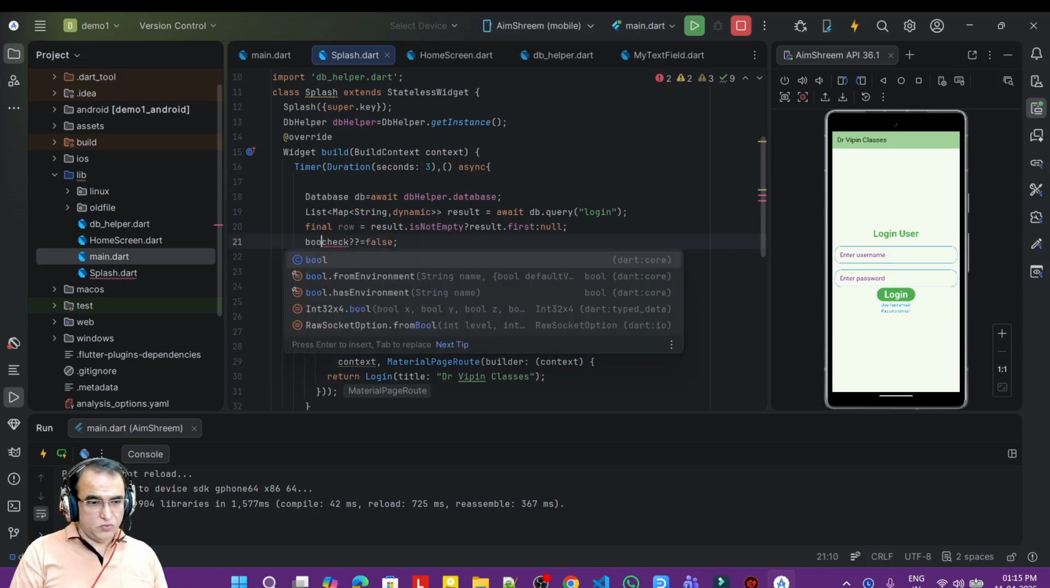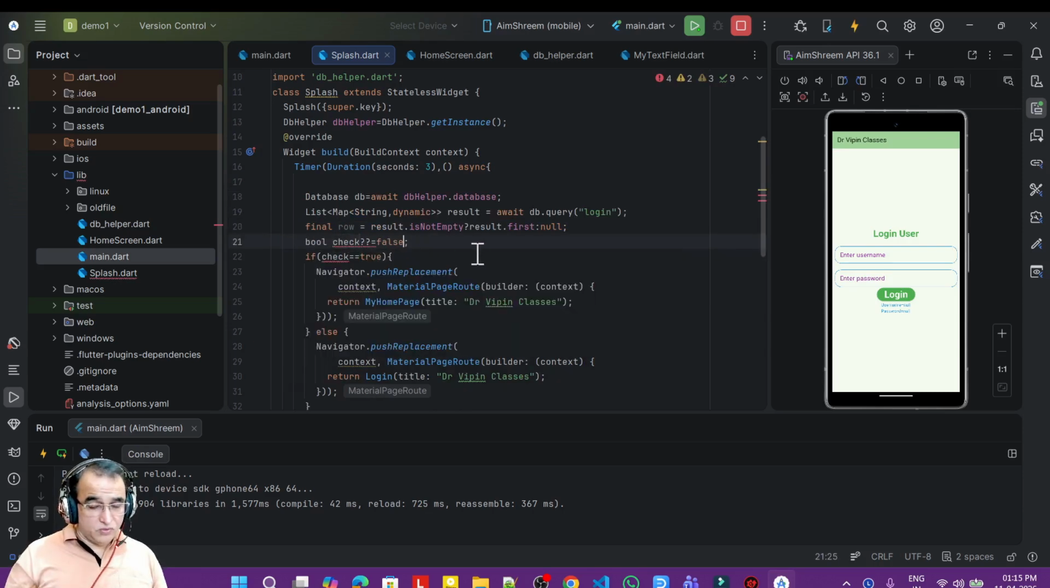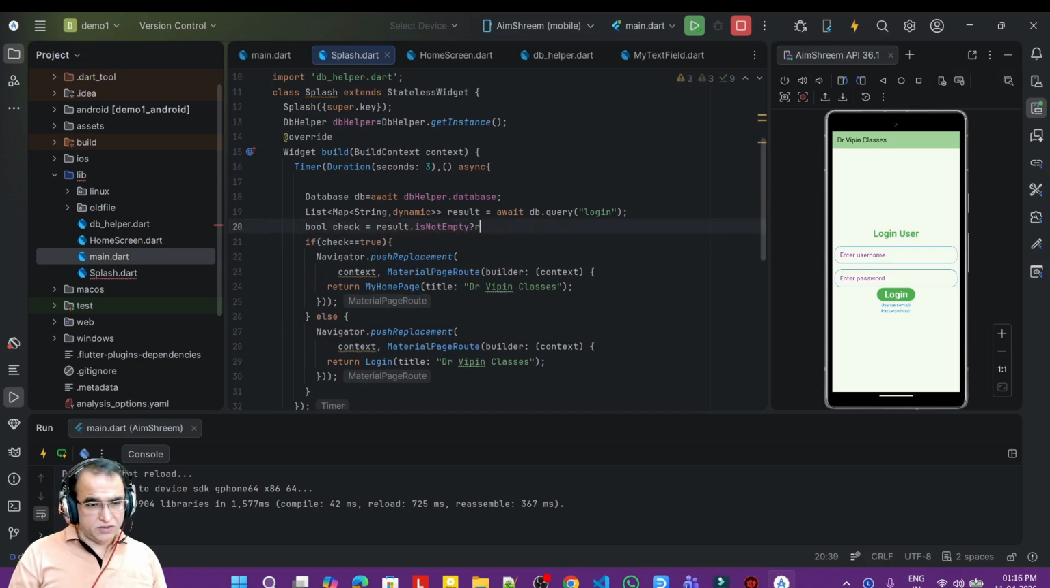I say bool there, check, and the bool value will be decided by whether the result is empty. So I create here a bool check and remove this from here. I say if it is not empty, then I say true, otherwise I say false. So that I can do, and this is this one. Okay, so I get the information. If it is not empty, true, otherwise false.